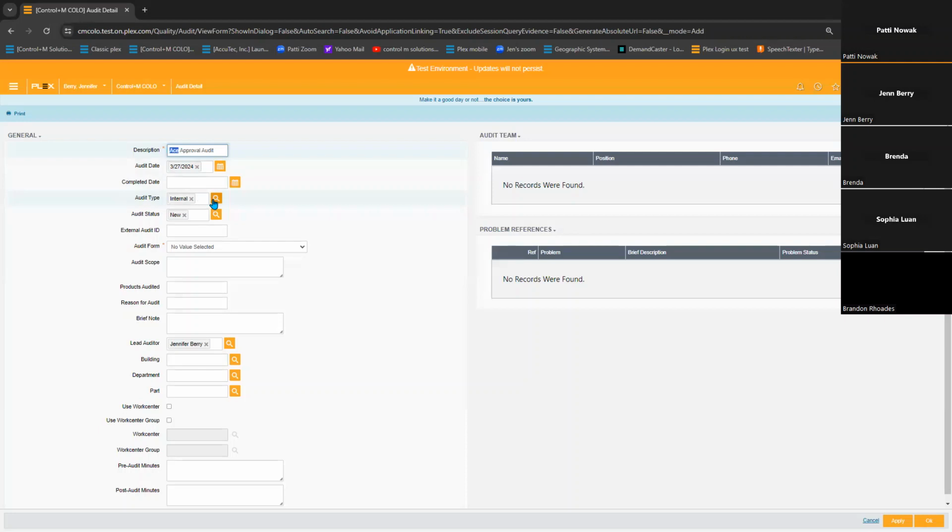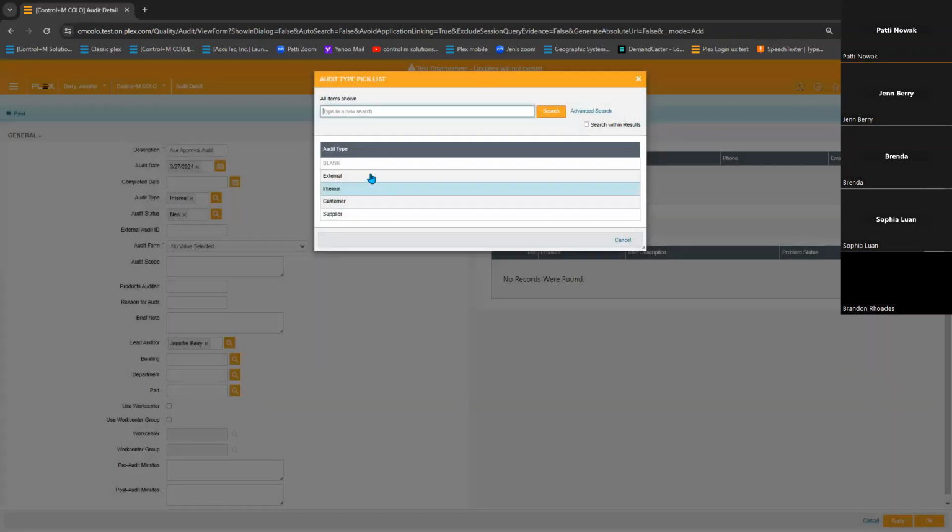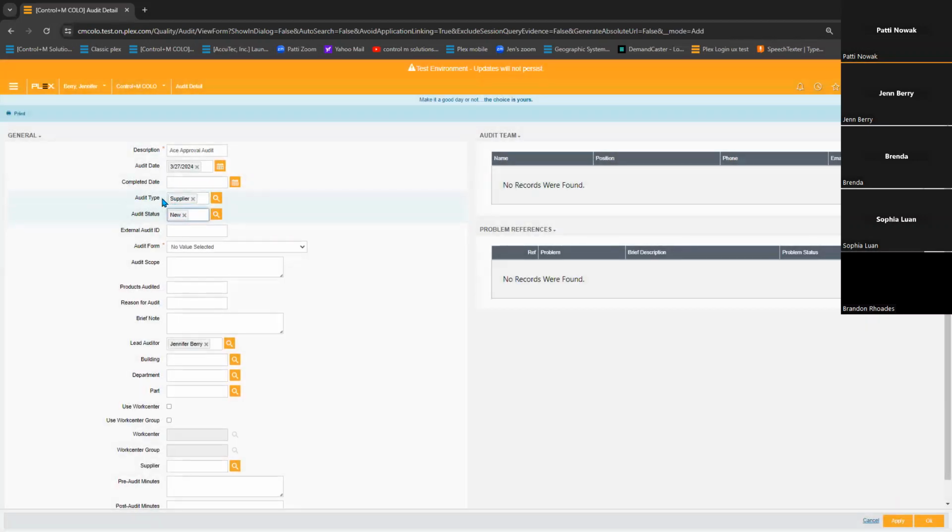We have audit types. Now, remember, this audit type is going to determine whether I can link my supplier to this or not. So I'm going to choose supplier type, and this will allow me to link my ACE Packaging supplier to this specific audit. So once I chose supplier audit type, down here at the bottom of the screen, you can see that there's a field now that says supplier. And this is where I can link my supplier. So let's move back up to the top.